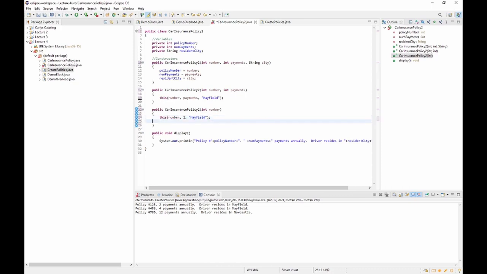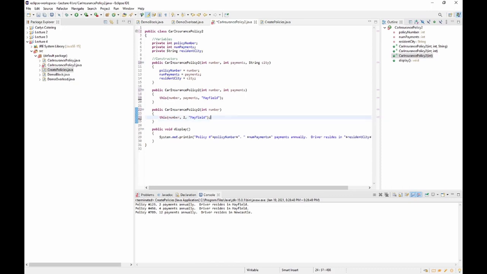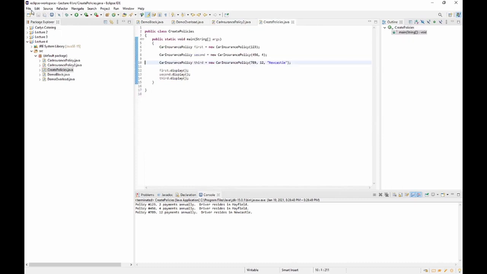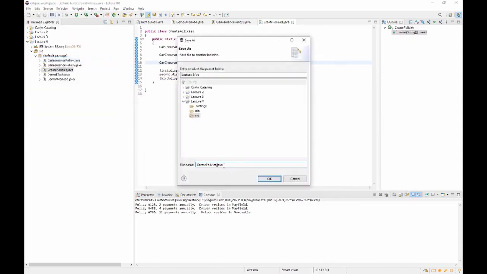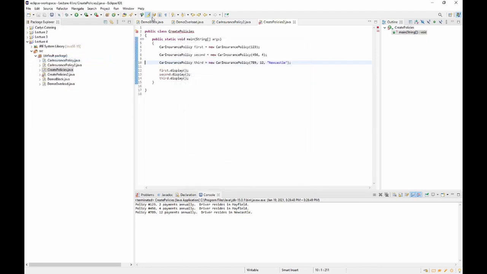You can see how it's kind of shortened down the code a little bit, and you're not having to constantly type everything over and over and over again. The display is going to remain the same. Nothing's changing there. So let's go ahead and save that. Create policies. Let's go ahead and do a save as well on that. We'll create policies. Let's call it number 2. So we'll keep them separate.